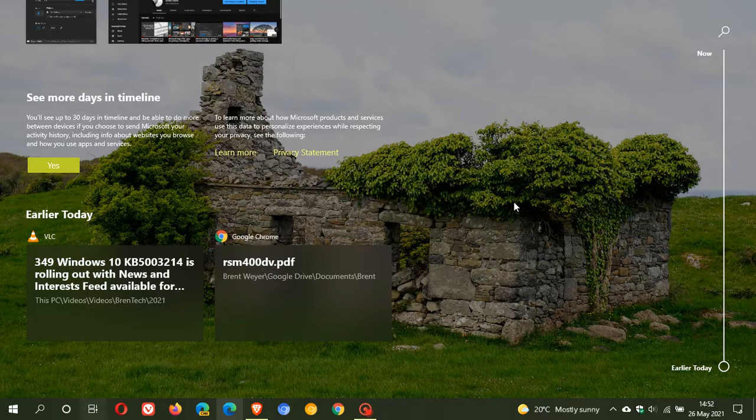And the good news is, for those of you who do use timeline, although the sync is disappearing between your devices, it will still remain on your PC as a local feature. So your history will still be stored on your local device, in the timeline. It just won't be synced across your different devices if you have signed in with a Microsoft account.